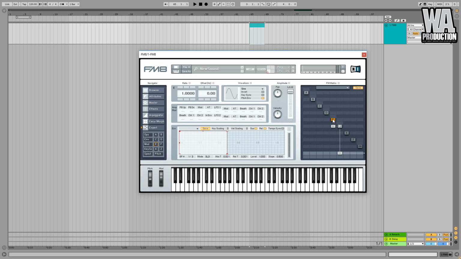Now, there is no effect here. We can hear only a simple sine wave, because we didn't switch operator E on. So if you want to switch on an operator, you need to right click on it. And now, as you can see, it is highlighted. So we are having 100 modulation from operator E to operator F. And on the spectrum window, you can see how much brighter the sound is than a regular sine wave.